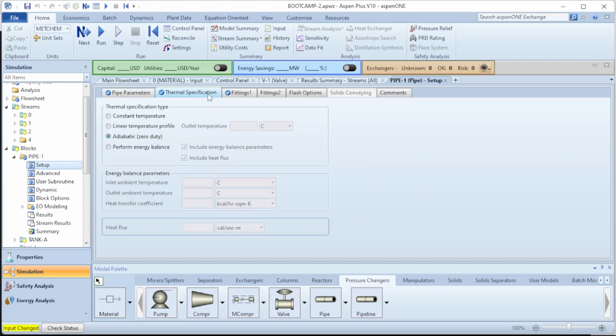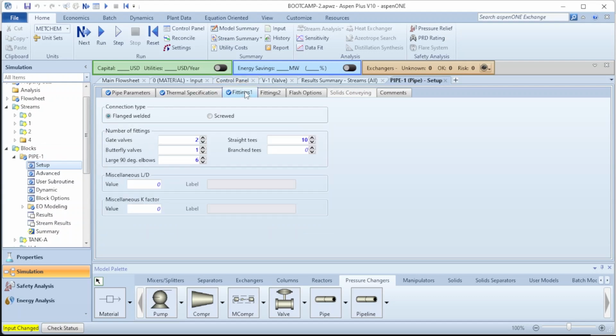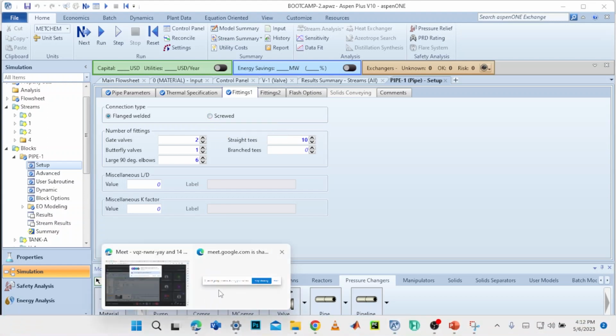And we come to the thermal specification. We are doing an adiabatic operation in this pipeline. Then we move to this part. Okay, so this part we said we are going to use screwed. I remember the question said we should use screwed.